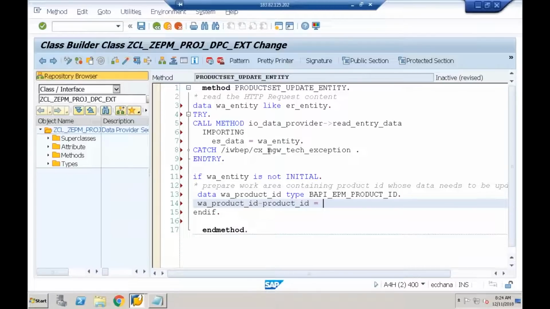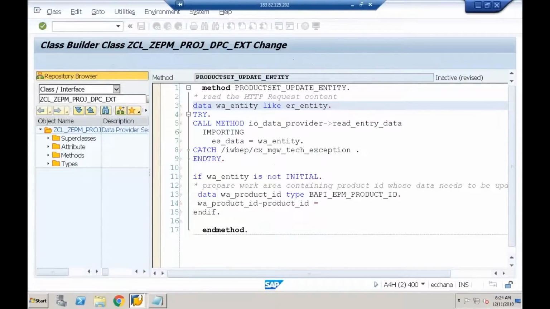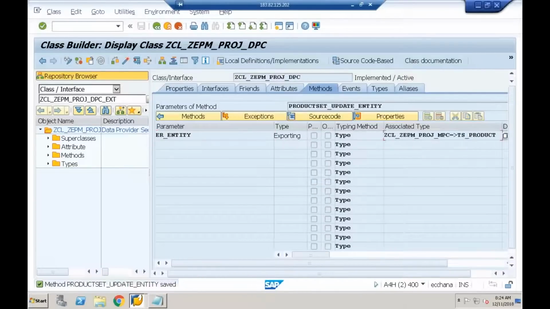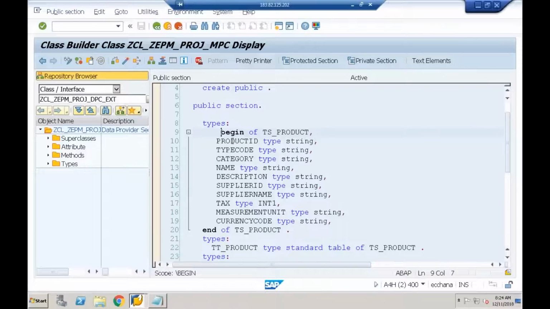The request content is coming through which parameter? W_ENTITY, which is referring to our entity now. If you double click on this, W_ENTITY is like ER_ENTITY. ER_ENTITY is referring to our entity, which contains what? All the 10 properties. What is one of the product properties here? Product ID. These are all my entity properties.